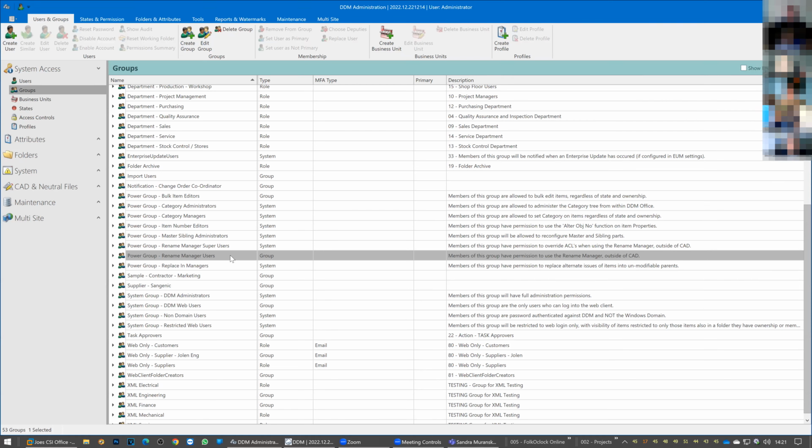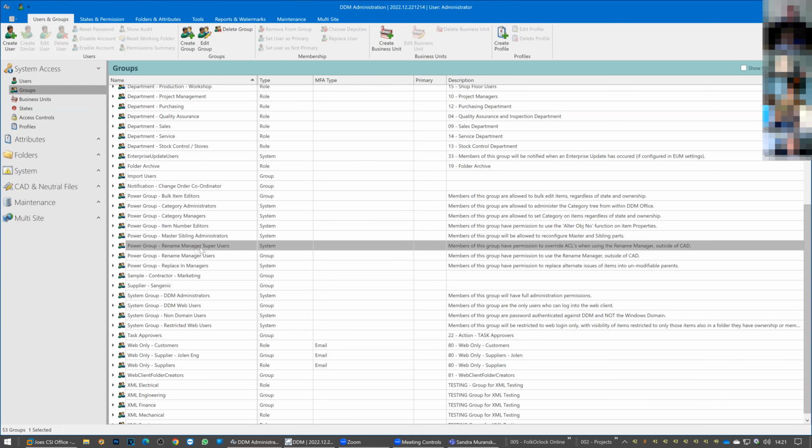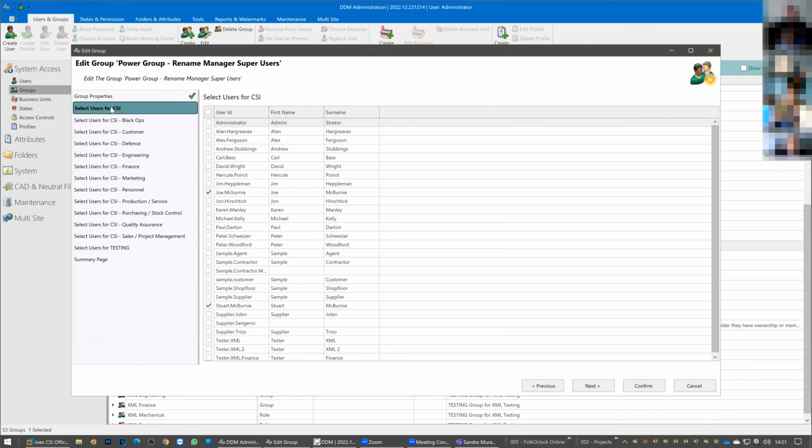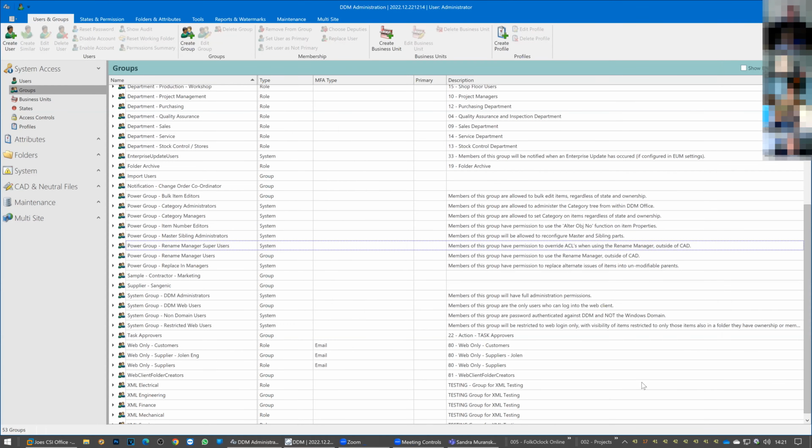This group allows you to rename CAD files as long as they are at a modifiable status and you have ownership, including all of the parents. So you can decide, can somebody use the tool and how much power do they have? Because the super users here, this group, if I go into the group and I remove myself from the group, I'm also going to remove myself from this group as well, because I know I'm in 2.